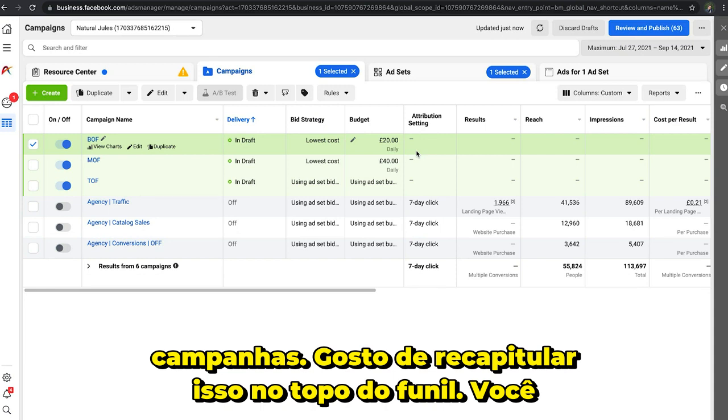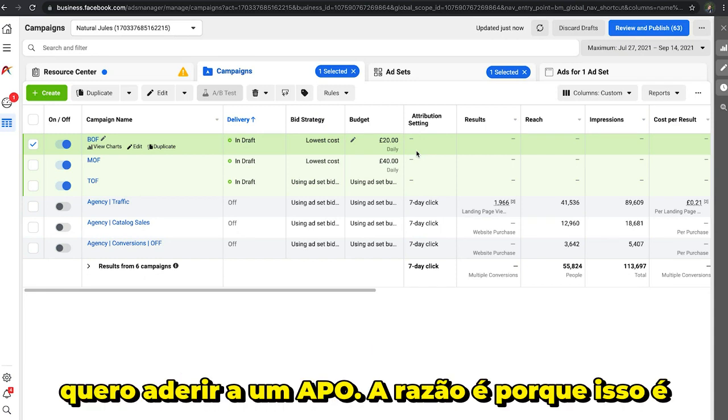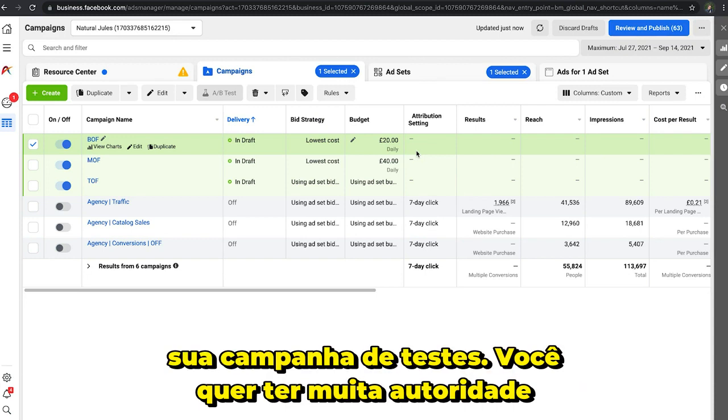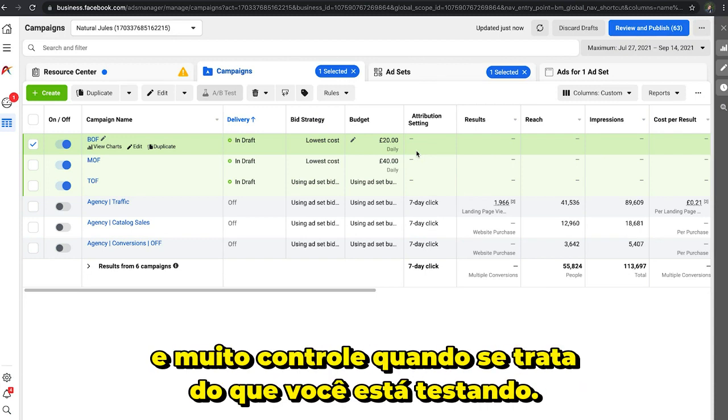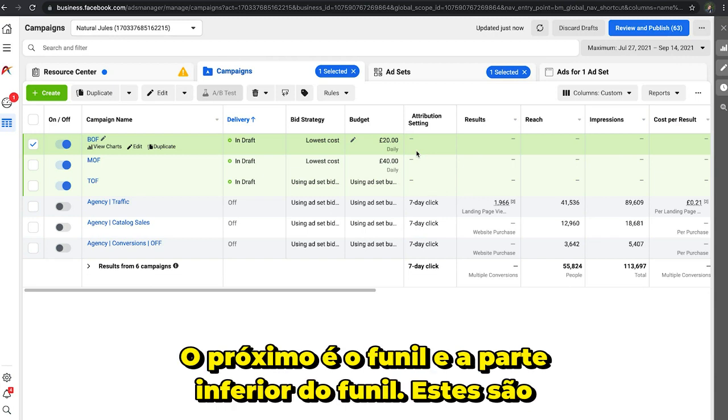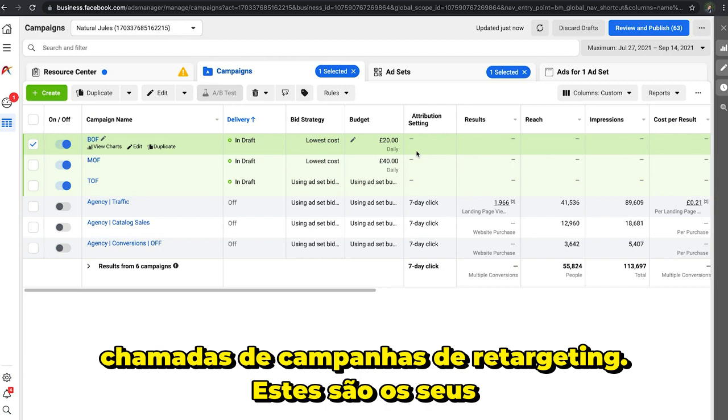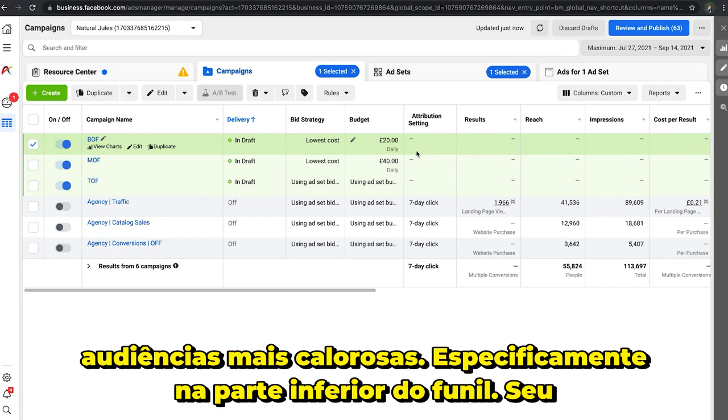I'd like to recap that for your top of funnel, you want to stick to an ABO. The reasoning why is because this is your testing campaign. You want to have a lot of authority and a lot of control when it comes to what you're testing. Next is your middle funnel and your bottom of funnel. These are called your retargeting campaigns. These are your warmer audiences, specifically your bottom of funnel.